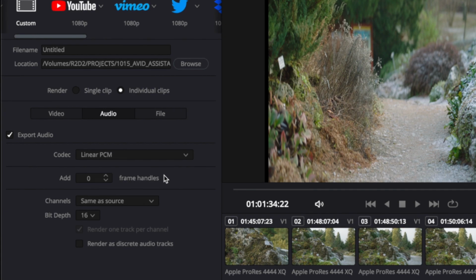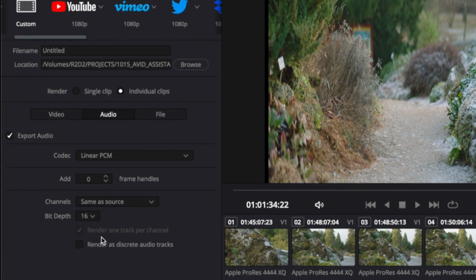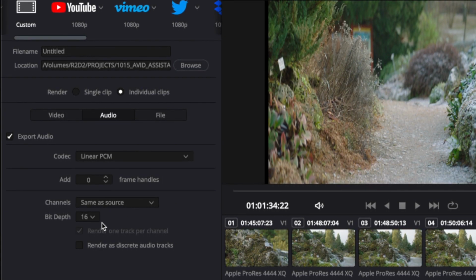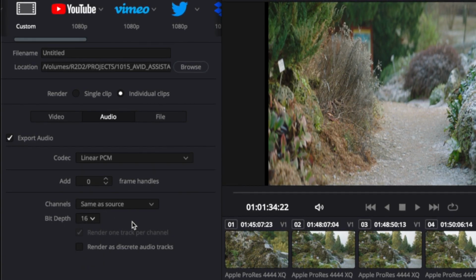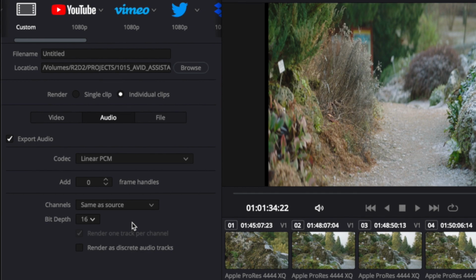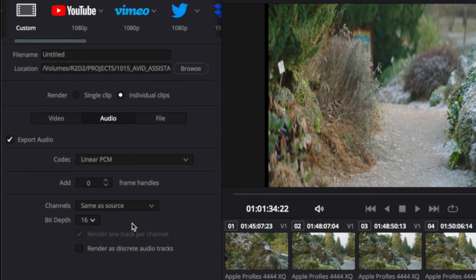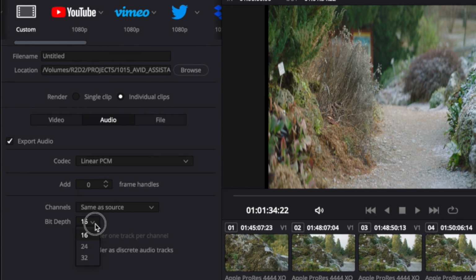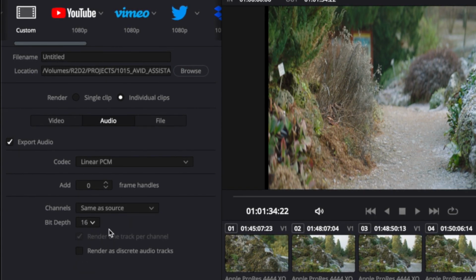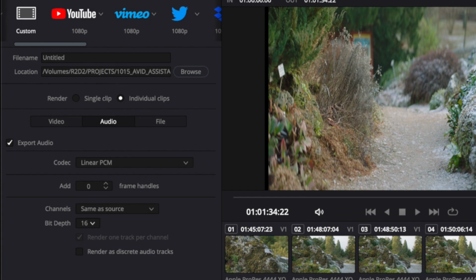Now I'm assuming for this that any audio that's on the camera source is scratch audio, so a bit depth of 16 is fine. But if you happen to know that the audio on your source camera files is the audio you want to use, then feel free to bump that up to 24. Just avoid 32, because I don't think it plays too well with Avid. Right, so that's everything we need to do in audio.